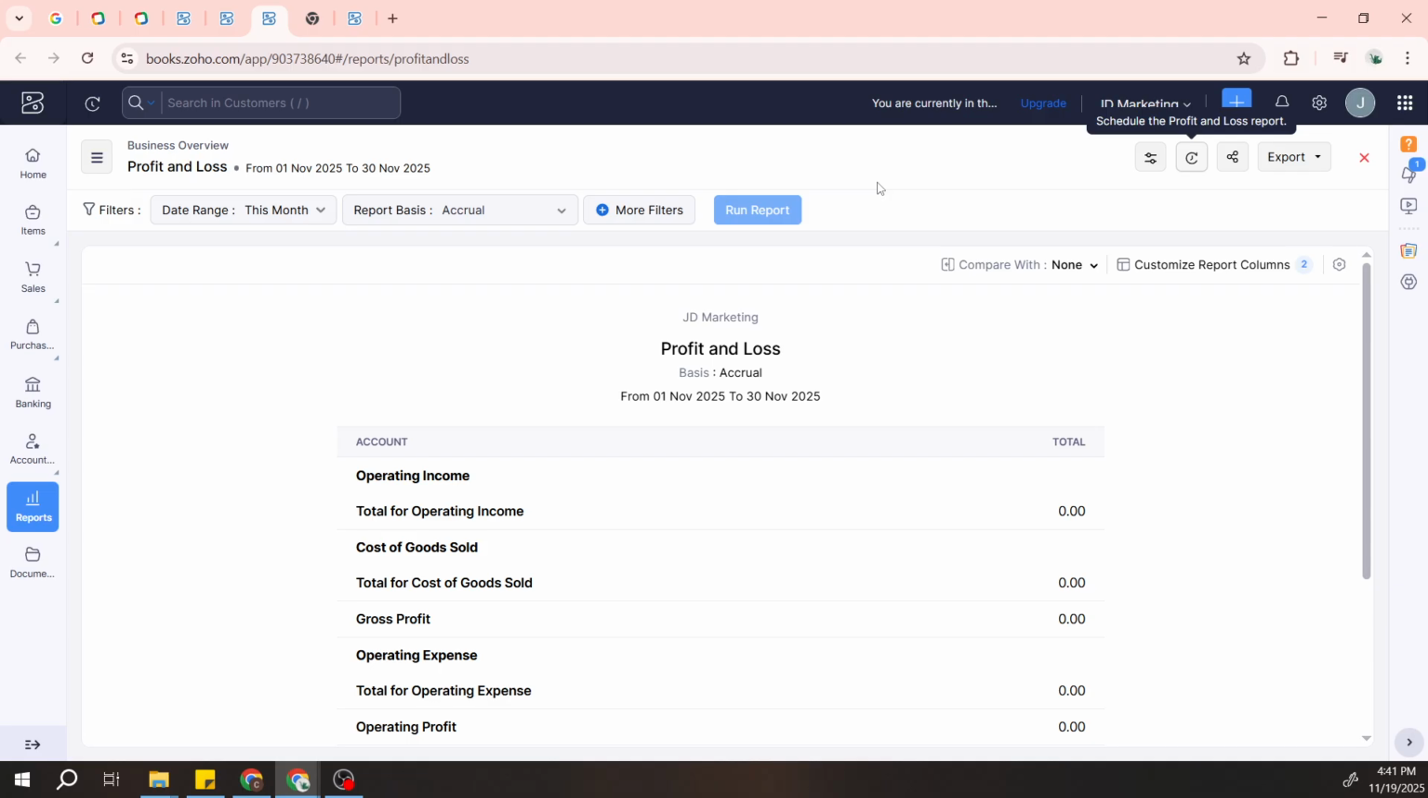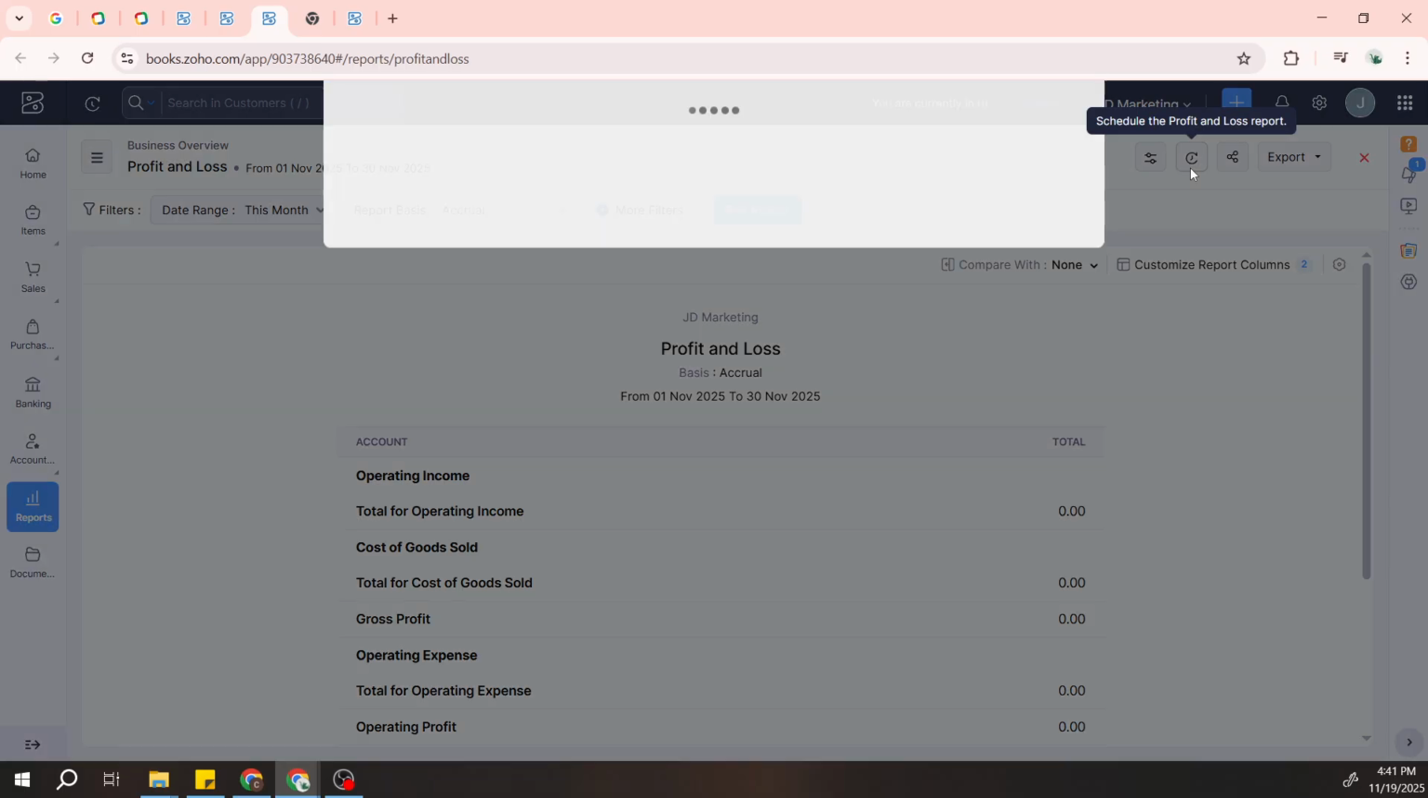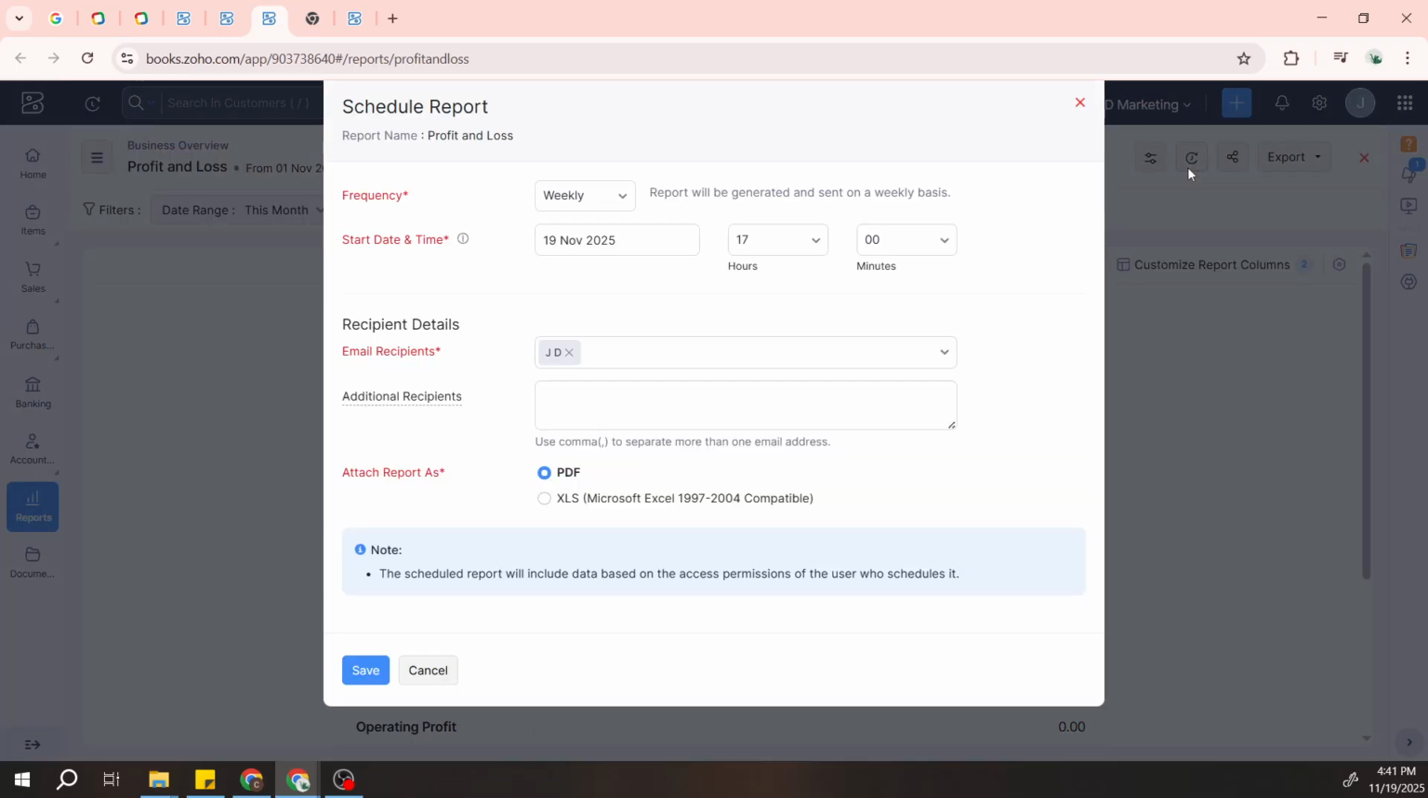At the top of the report page, click the Schedule Report option. This opens a pop-up window where you'll set the automation details. You'll start by choosing the schedule frequency that fits your workflow. Pick weekly, monthly, quarterly, or yearly.